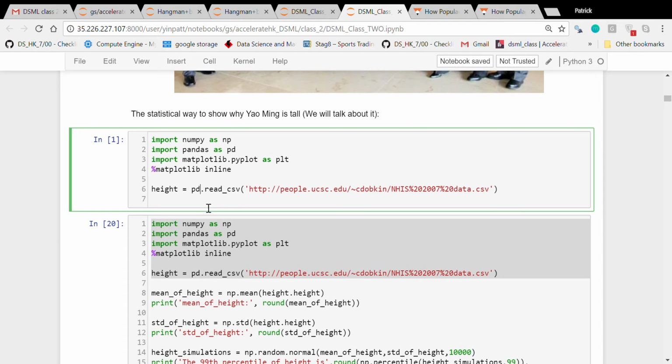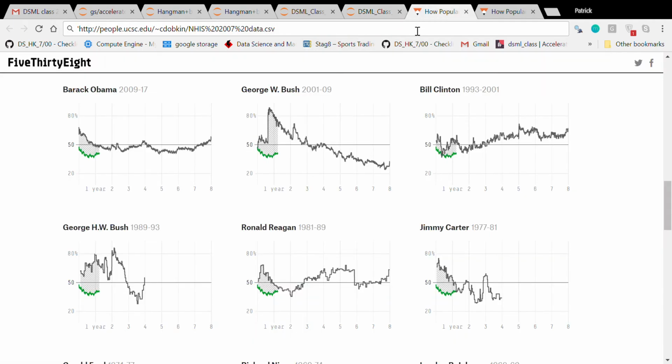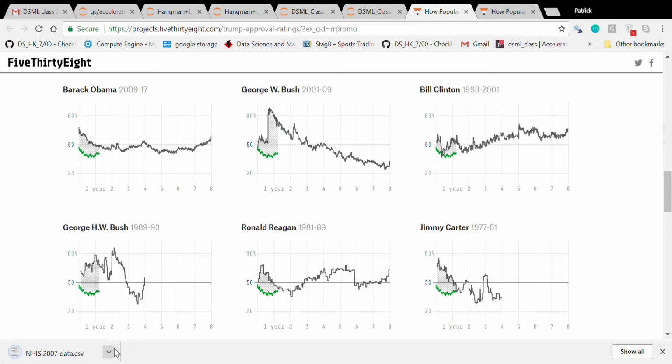And in here, I'm basically reading data from the internet. If you just copy this URL and paste it in your browser, it's going to download a CSV, and you can have a look. I don't have Excel, but I can open it in free software.